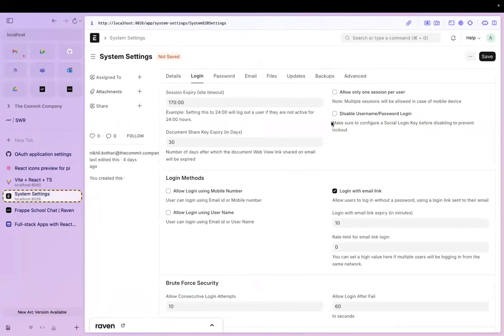The only thing is that I actually added this help text when I created this feature that, look, if you disable this and you do not have a social login key, then you'll be locked out and then you'll have to log in from the server or something to fix it. So yeah, we can add that. Just raise an issue on GitHub. It won't take a lot of time to actually add this.